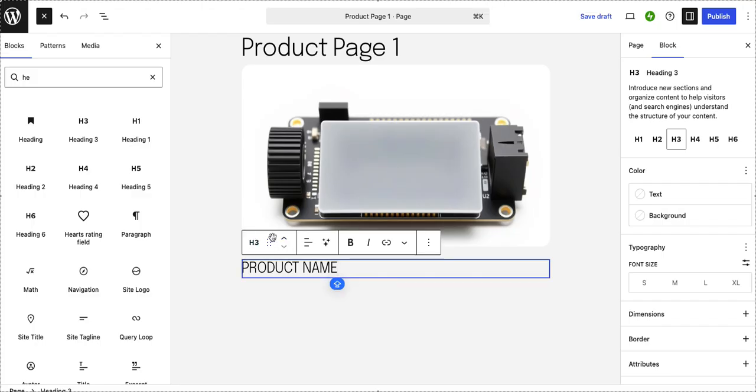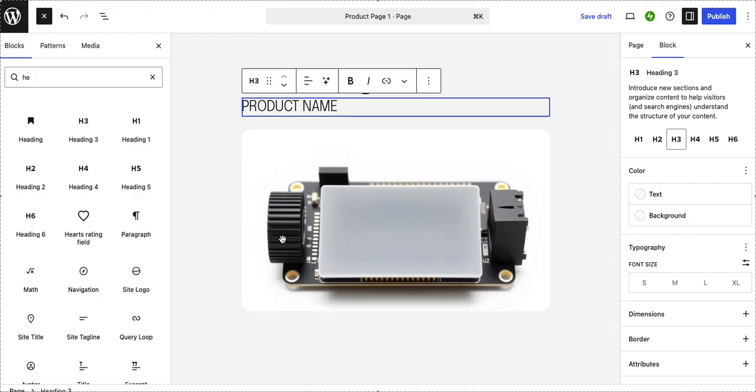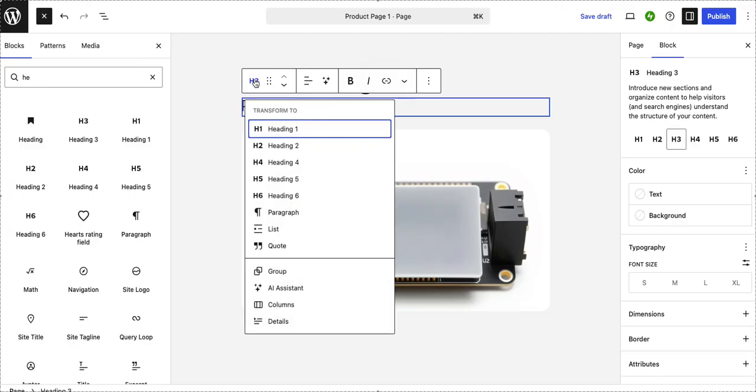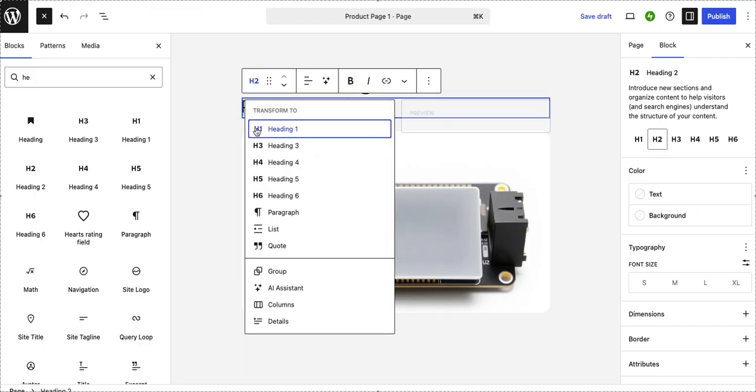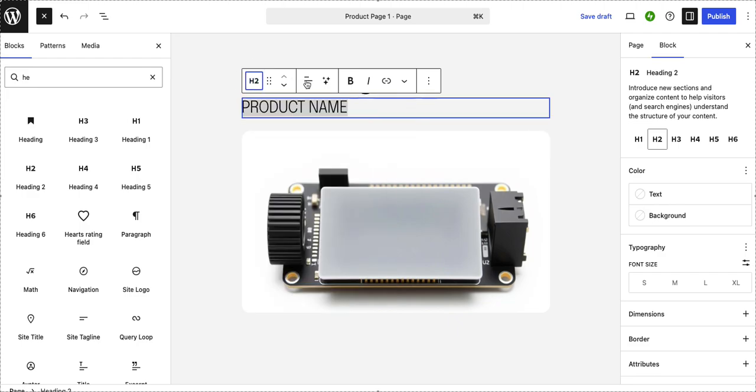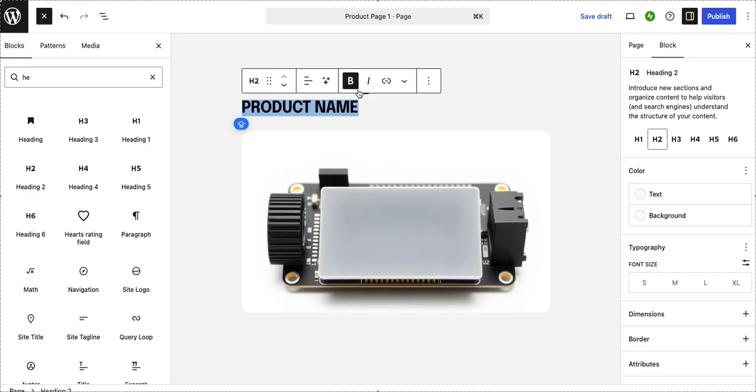Actually, let's take this guy and make him up here, and then I'm going to make it an H2, and I'm going to make it bold. Make it an H2. Yeah, sorry, I've got H2 set, and I want to make it bold.